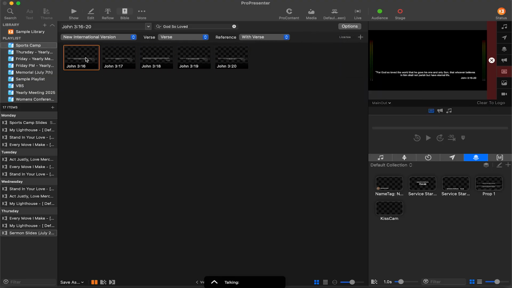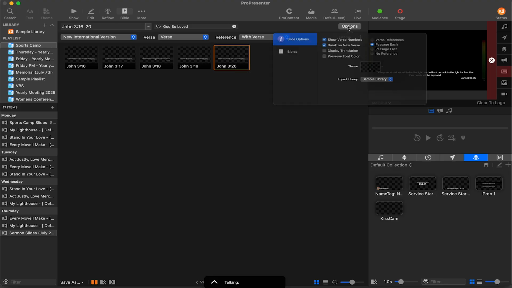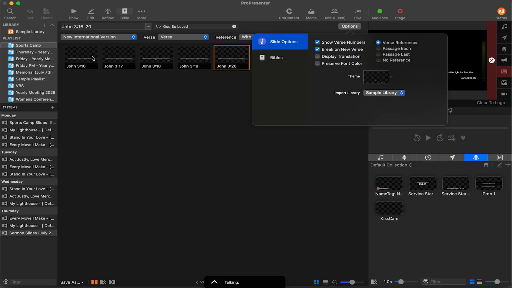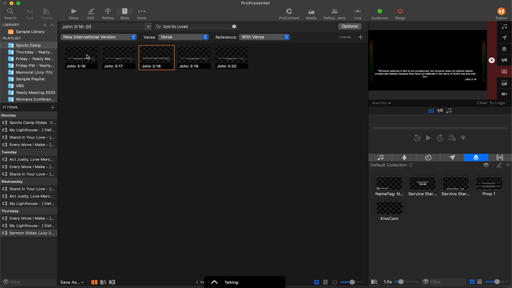I really like this, showing the entire block of scripture that we're reading at a time, and then on each slide show one verse. That way we know the bigger picture and we also know exactly where we're at. It's not hard to get lost. And then we can also do verse references, so it'll show exactly what's on each slide. So whatever is the most appropriate thing to do in your context. Let's go ahead and switch back to passage each. Yep, perfect, that's what I want.